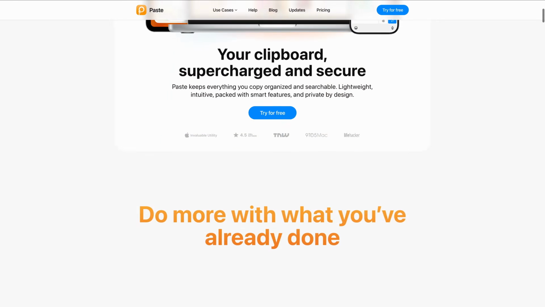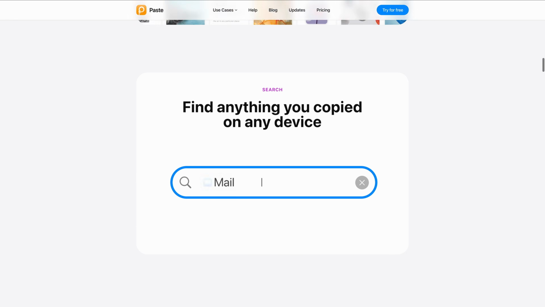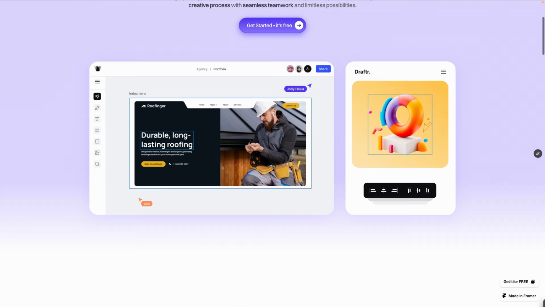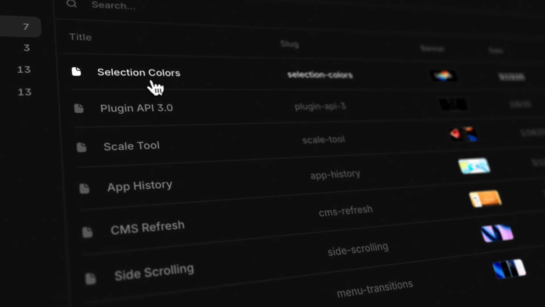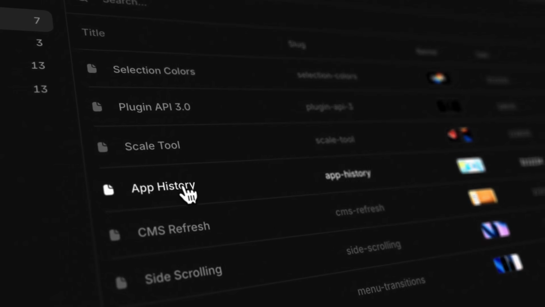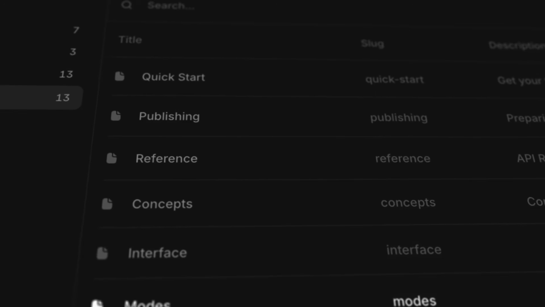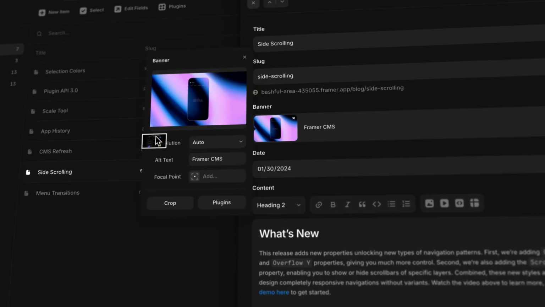If you're building sites in Framer but hard-coding every piece of content directly onto your pages, you're doing it the hard way. Framer CMS lets you manage all your content in one place, generate pages automatically, and update your entire site from a single entry.